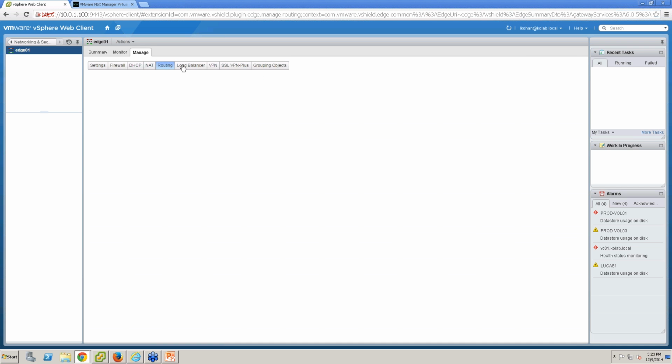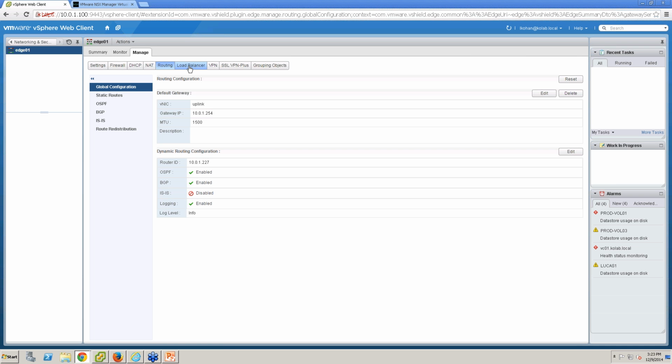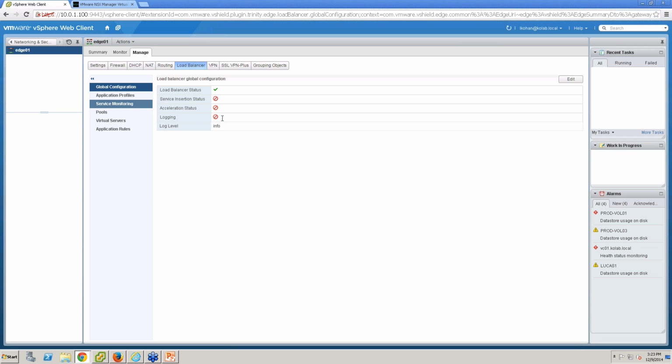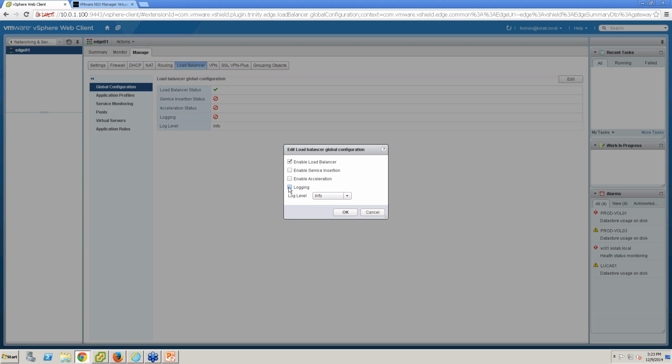And in this case, there isn't one. I think the load balancer also has the ability to log. Here as well, different routing protocols, you would have to go through and enable each one individually that you want to use, and logging as well. In this particular case, logging is not enabled. So I'd say edit it and enable logging, and I could choose the level of logging I would want. I'll leave it at info.